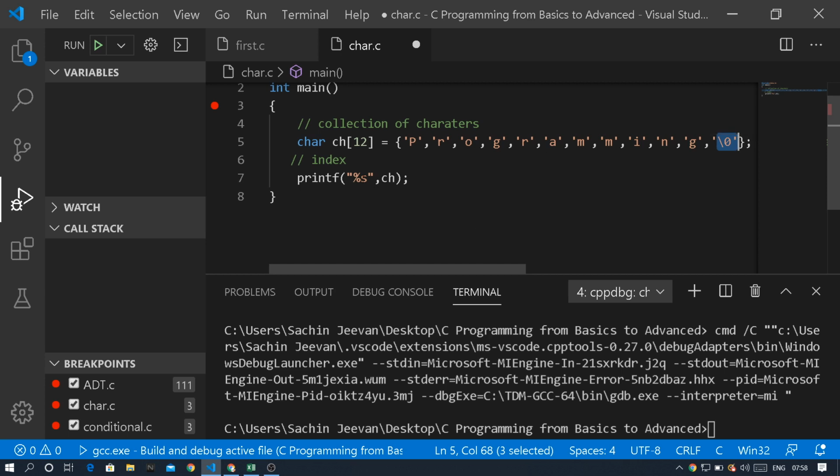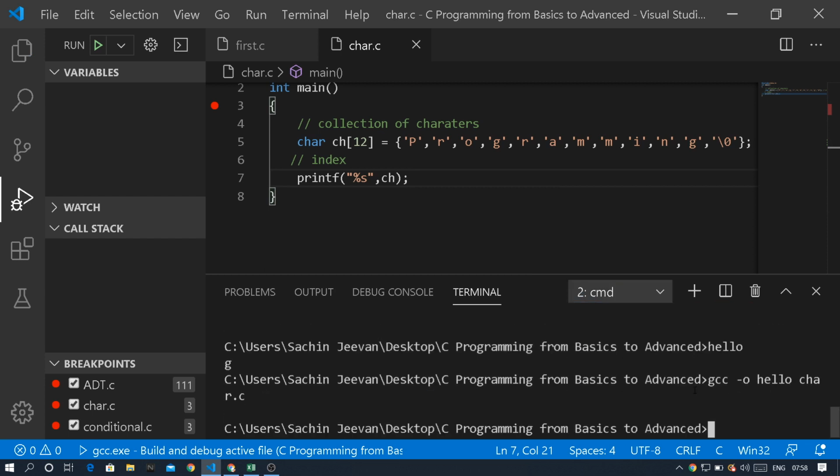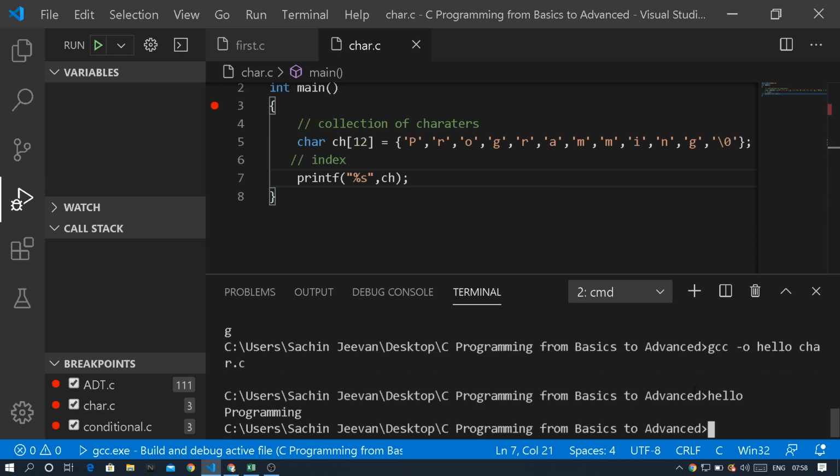So now we will check by using %s. %s means it's a string, so don't specify any index here. Now I'll save it, execute this, and check what is printed. If you see, the entire string is printed at a stretch. This is the power of %s. You start from the 0th index character, keep reading all the characters one by one, and stop whenever you see a null character.